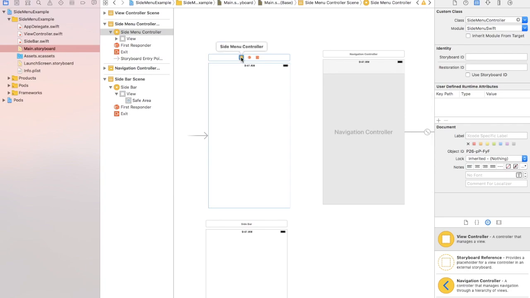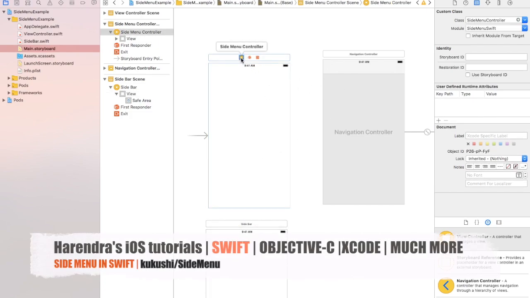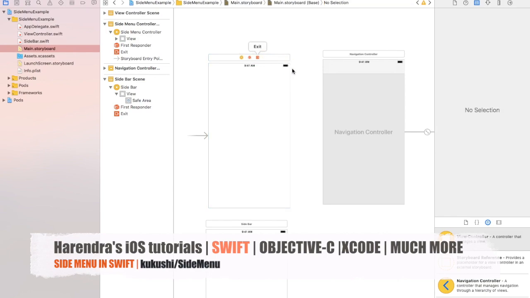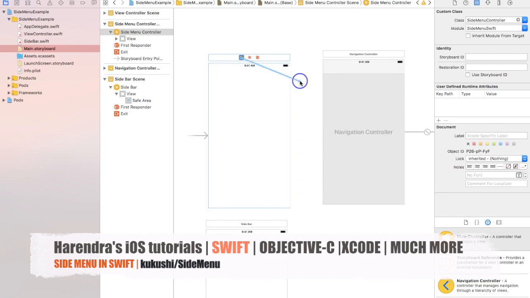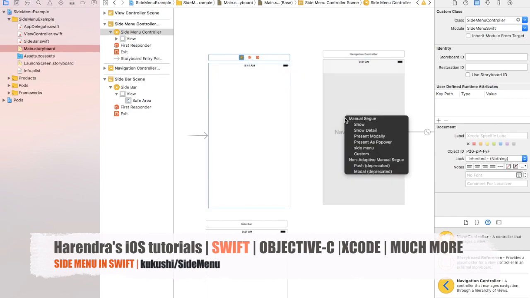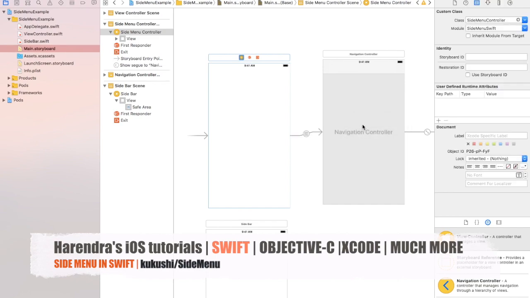Now it's time to add segues between side menu controller and navigation controller by using control and drag and drop to the destination view controller, like side menu view controller to side view controller and side menu controller to navigation controller. So this is the time to add a segue to navigation bar, and now from side menu controller to sidebar.